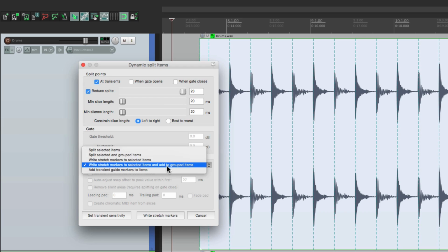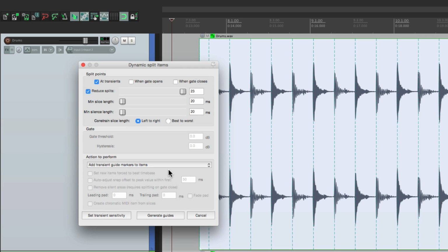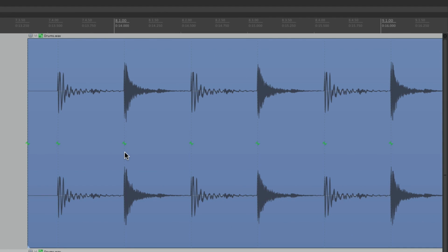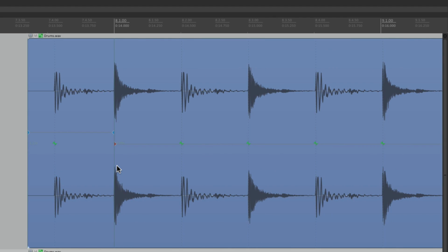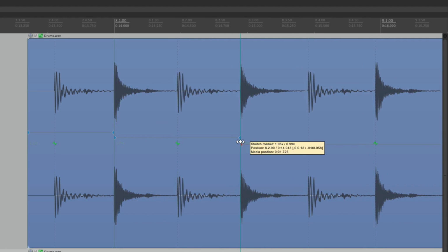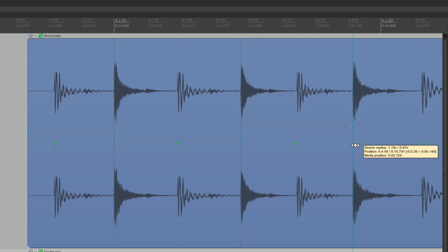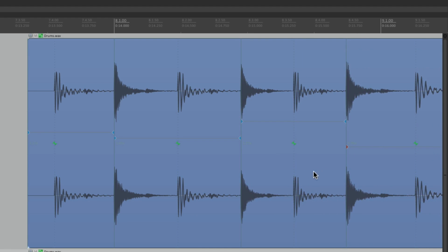And there's one final option right down here. Add transient guide markers to items. This is a bit different than stretch markers, as it's just guides instead of actual markers, but we could generate them based on the transient right here. Choose that. Now we have these little guides on each transient, which turn into stretch markers if we grab them, like this. But they're not stretch markers unless we actually grab them. So we can grab this one, and this one, and this one. Well, these are still just guides, so they move as we move these. Whereas if they were stretch markers, they would be locked. So let's undo all this.